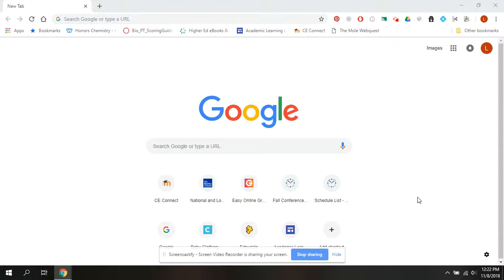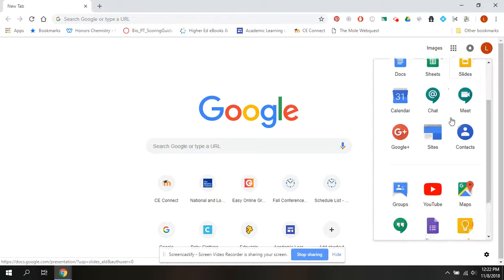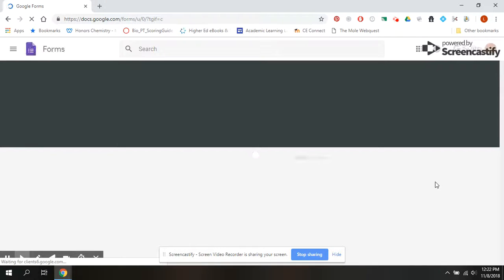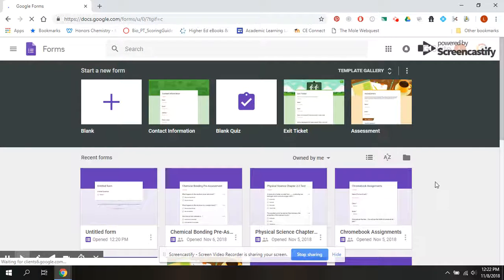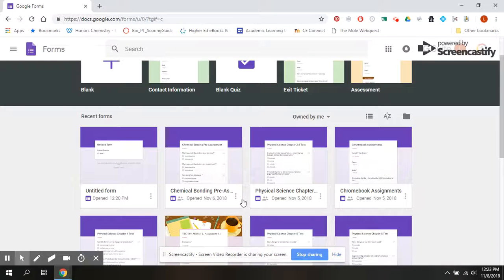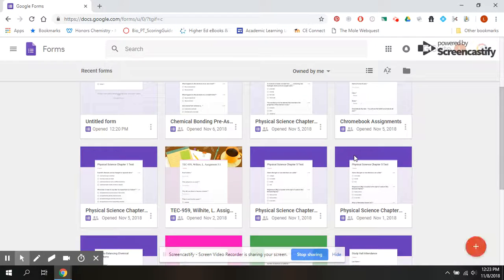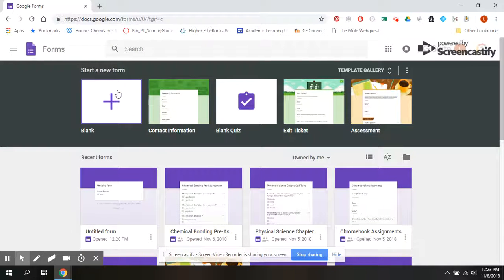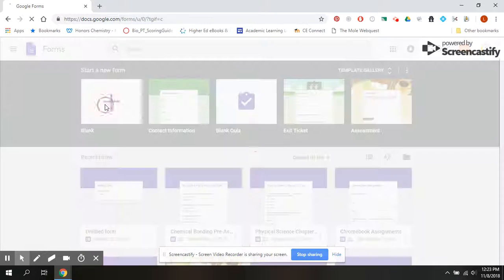So if you're on Google's homepage and you click this waffle at the top and then scroll down, you'll see Forms. You can also just search Google Forms and you'll come to this page as well. You'll see in my forms here are the forms that are by me, so other forms that I've created. To start a new one, I like to always start with just a blank quiz. So we'll click blank.